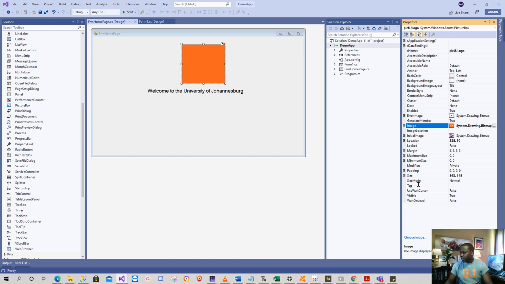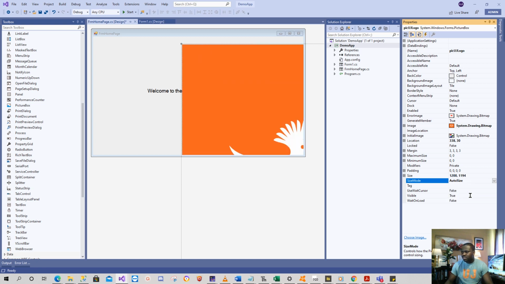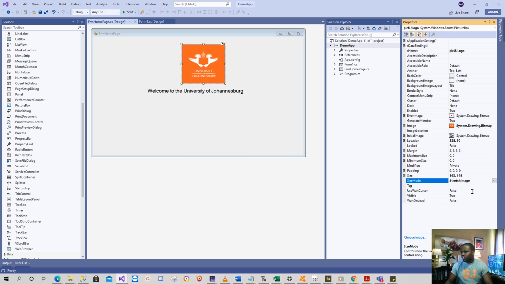So I'll go to the other property called size mode, and the size mode is normal right now. I'll call it stretch image. So when I say that, it stretches it. There are other ways you can present it: auto size, stretch image, zoom image, then you get it like a center. I prefer stretch image because that way I can control the size of the image. All right.